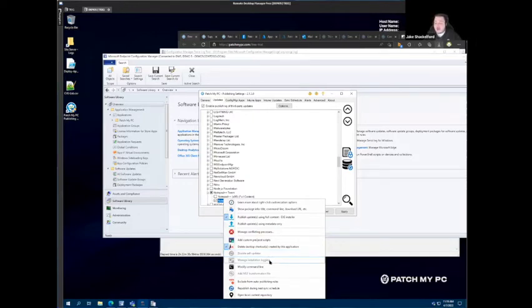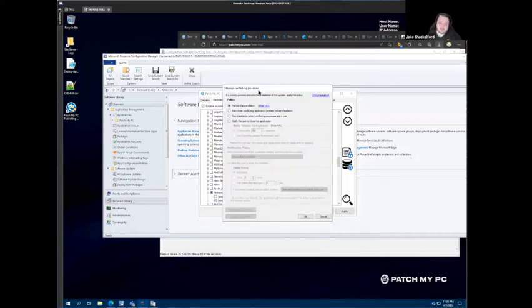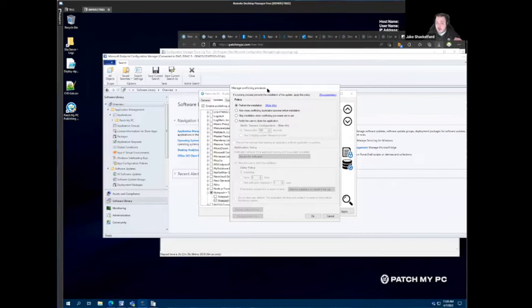The vendor, unfortunately, does not have any logging, and it's an exe-based application, so no MST transformation file. Now, the other reason that I like to bring up Notepad++ is because we have a manage conflicting processes section. This is essentially, if the application is running on the client device when you push the update out to it, what do you want to have happen?